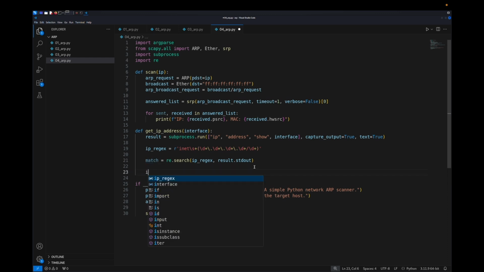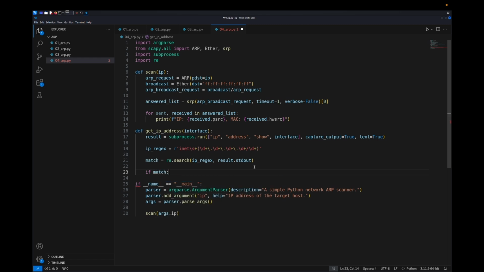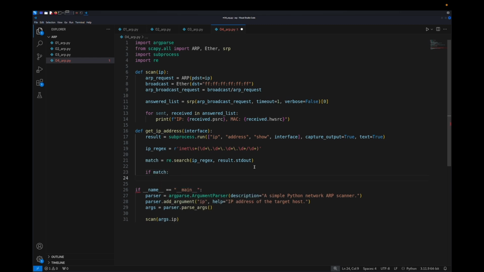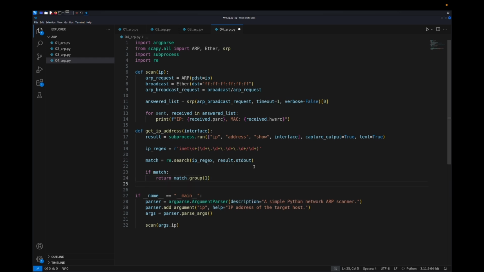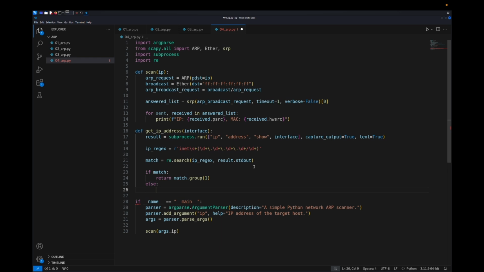Next we have to see if it is true. If the command is run successfully and the IP address is found, we want to return it. So we say return match.group(1). It returns the IP address. If it's not successful, then we return None. So we don't want to return anything.